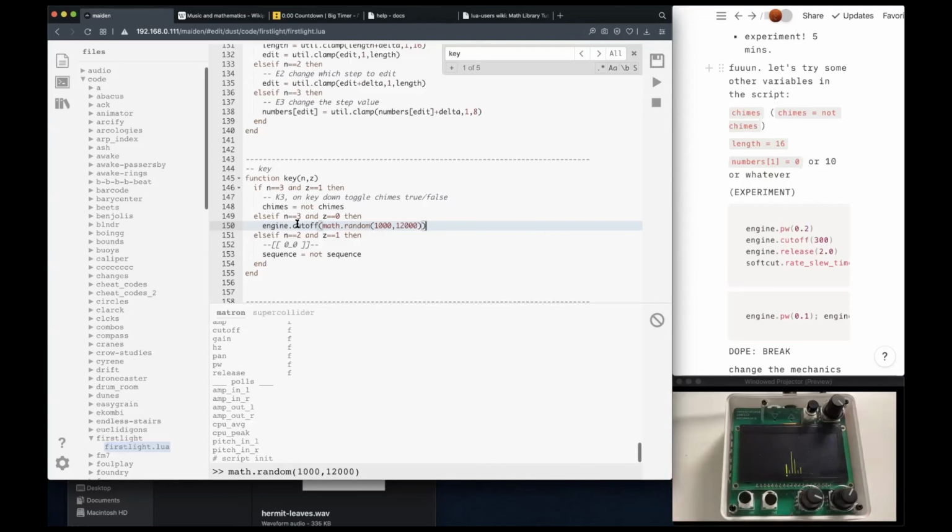And this could be something besides the cutoff, right? Like I could change the release, and I would maybe want to give it smaller numbers than 1,000 seconds and 12,000 seconds. But if I did engine.release, and then maybe I want between 0 seconds, or no, right? I liked that regular old math.random gave me between 0 and 1. That'll be nice for the way that I like my engine release. Cool.